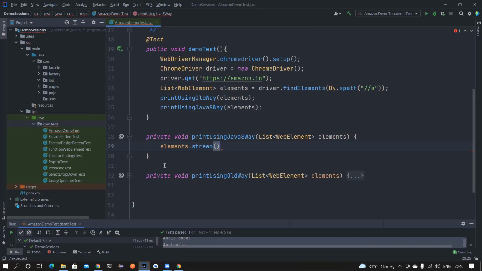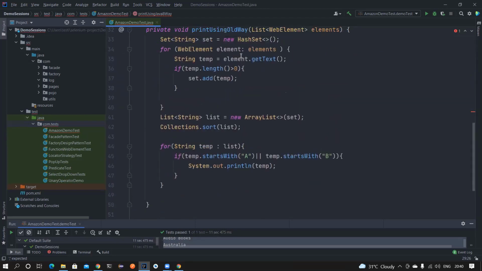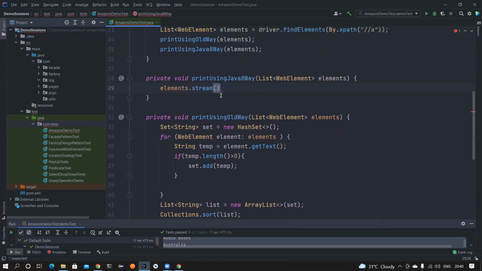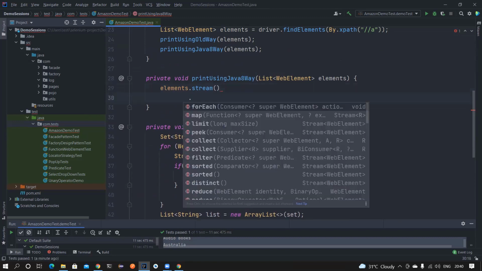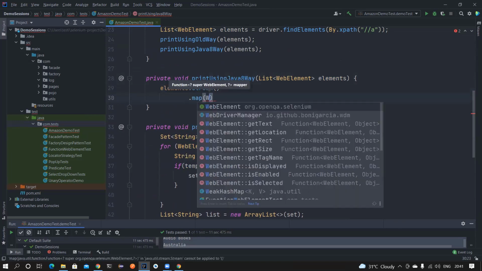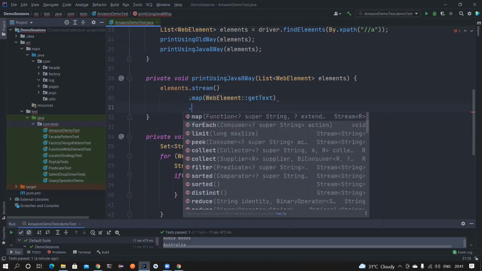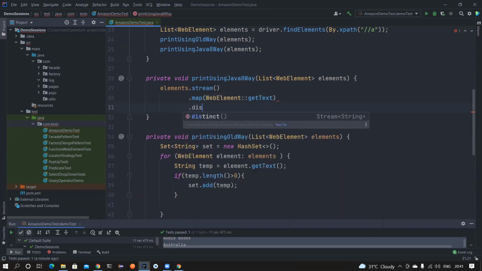In the old way, we are trying to fetch all the values one by one, but here in a stream, all these values will flow to you. You can do whatever operation you want. So I want to get the text from each of these web elements. There is a method called map. And in this web element, get the text out of it. That's it. It'll fetch all the text from the web elements. Now I want to remove the duplicates. There is a method called distinct that can do the job for you.